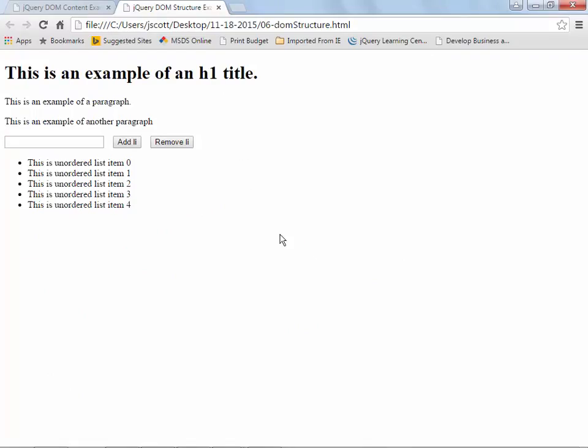As you probably guess, every time I click this, it's going to add another one. So if I click it once, it's going to say, this is unordered list item 5. Click it again, 6, etc. So it'll add a new one. Every time I click remove, it'll take the last one that was entered in there and it'll remove it. Now start to think about some of the logic that you'd want with that.